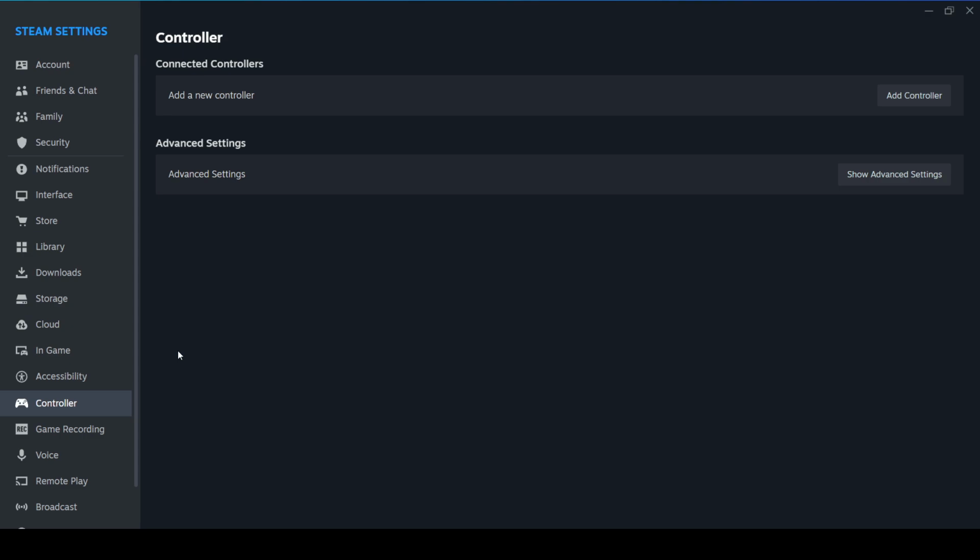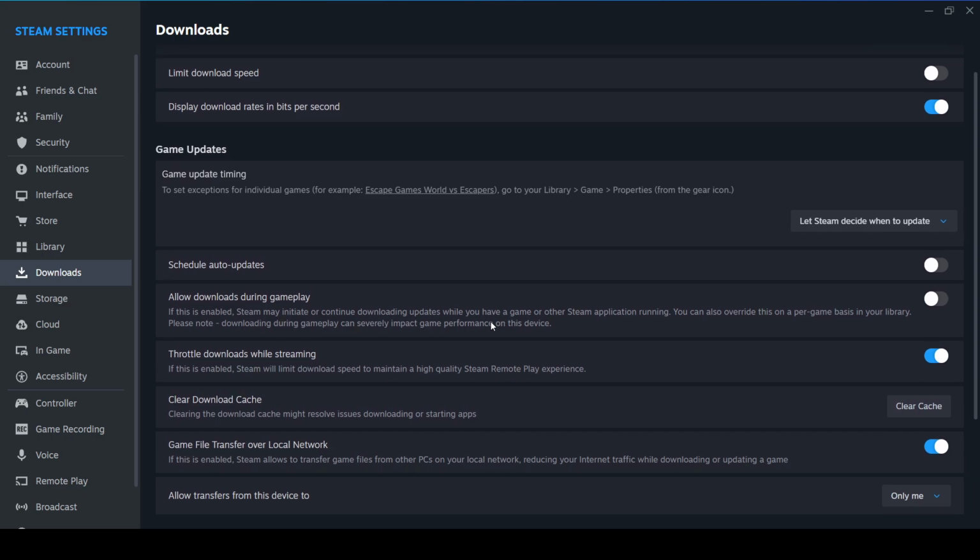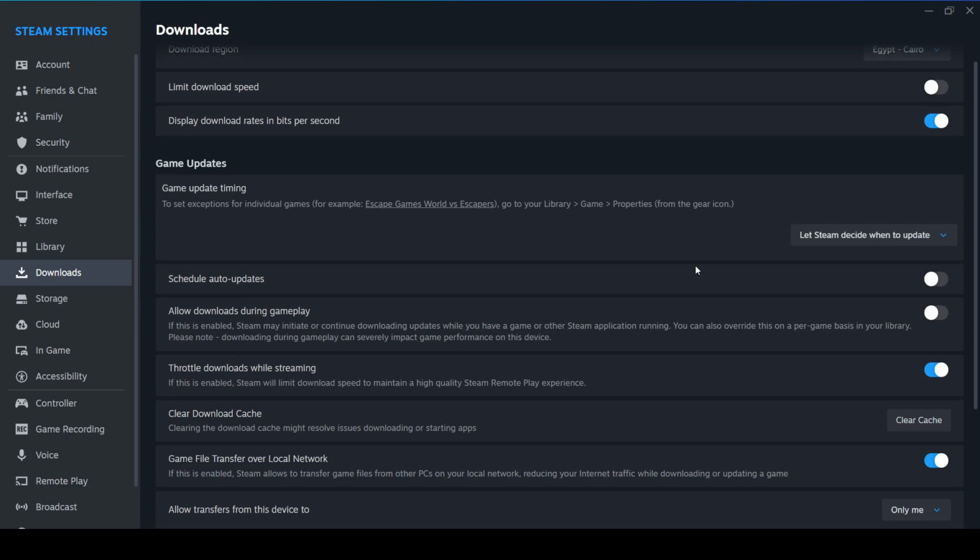Inside the Settings window, locate and click on the Downloads section in the menu on the left. This area contains several options that control how Steam manages downloads, including download limits, bandwidth settings, and update preferences. Take a moment to look through the available options so you're familiar with where these settings are located.